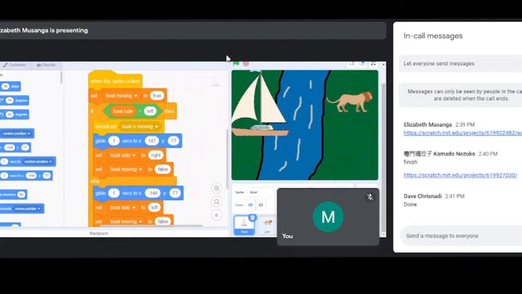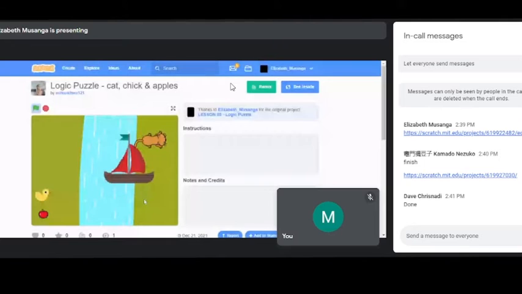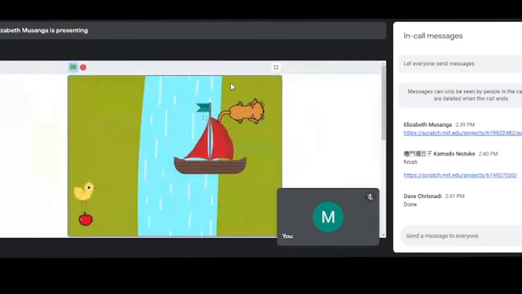So here for Kamado, it's a cat, chick, and apples. Those are the ones that are crossing the river. As you can see, this is what we have. So let's start the game.